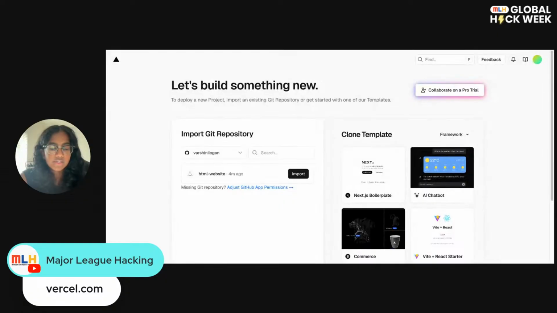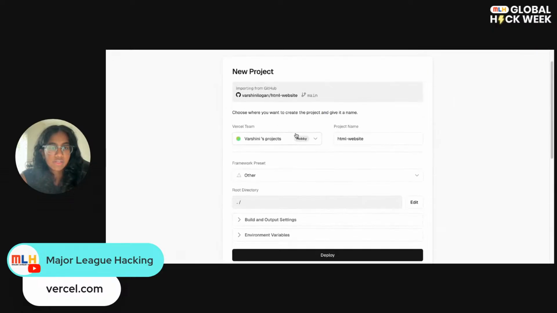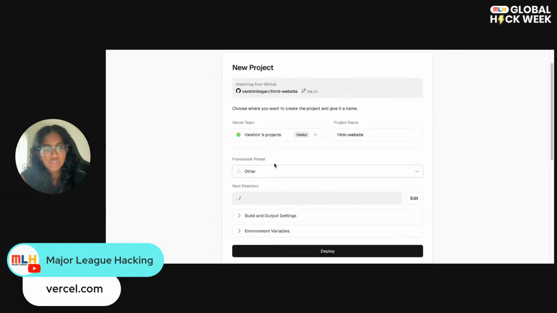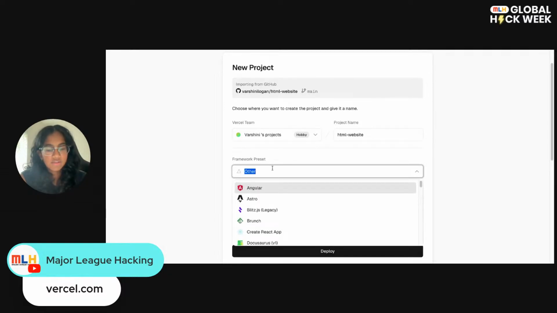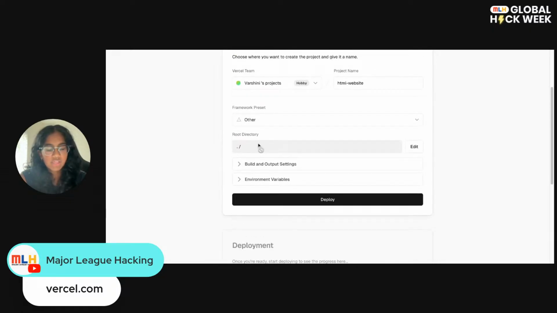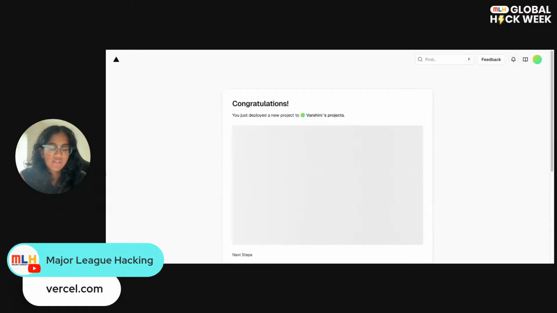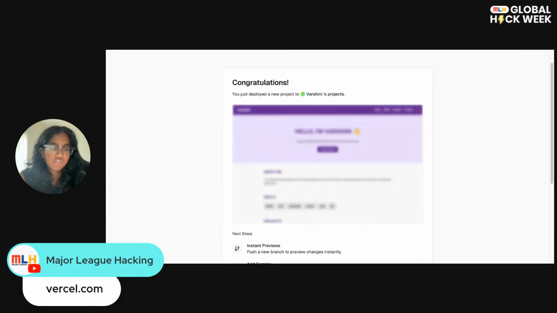So yeah, here's your GitHub and you can choose your repository. I'm going to import it. And for a static site, Vercel will usually auto-detect the settings, but you want to make sure that your framework preset is set to other, or even static site, but other is good. And you're just going to click deploy, and that's literally it. Super easy. They're going to give you a URL that you can share.